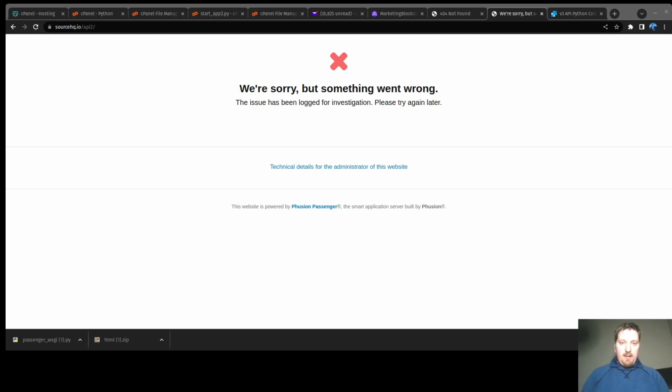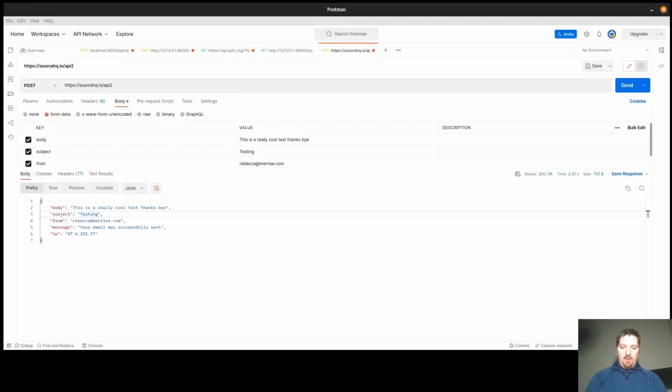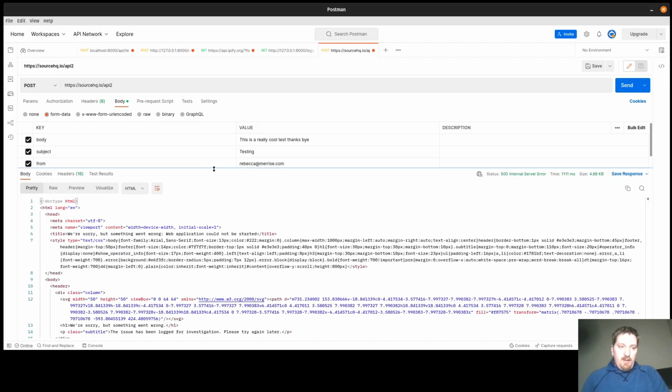So let's go ahead and look at Postman real quick. This is going to give me an error, I can already tell, but anyway, we're still going to use Postman to begin with. So let's send a request. Okay, something went wrong, the web application could not be started.